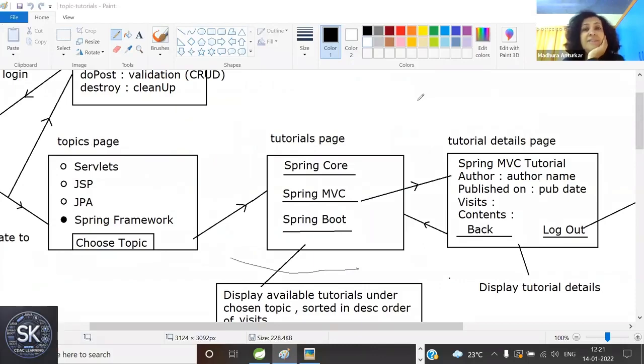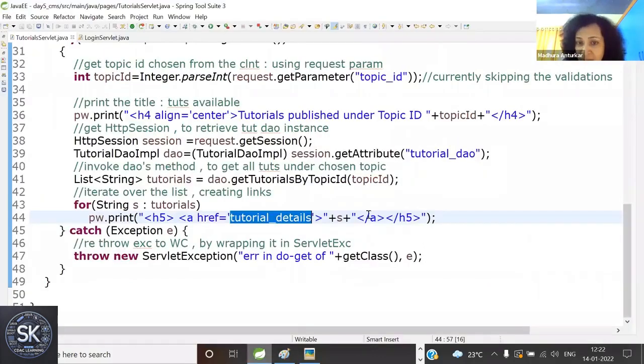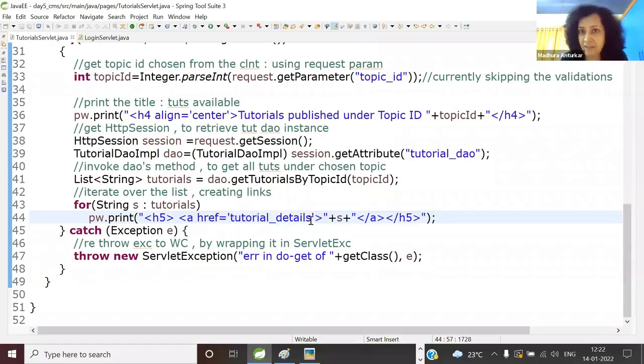Tutorial ID. So you will have to ensure that the tutorial ID is added. And how do you do that? Simply add it in the link using the query string. So here, add a query string. Give some query parameter name. I can call it tut ID.